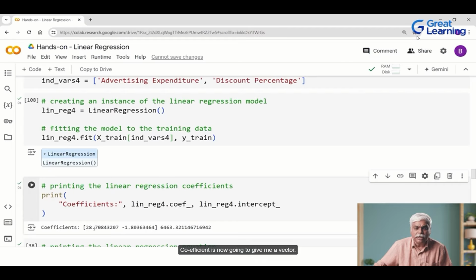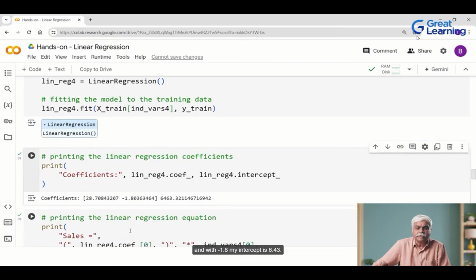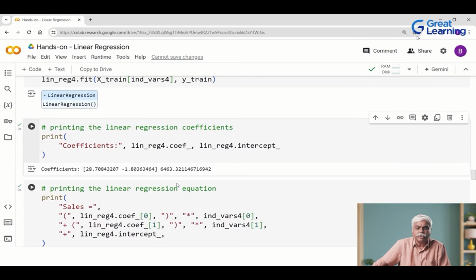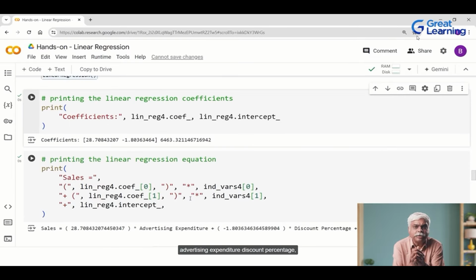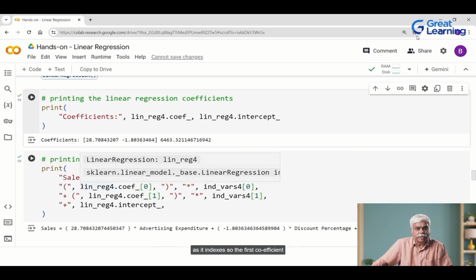Coefficient is now going to give me a vector. Previously, it also gave me a vector, but with only one element in it. Now it's going to give me a vector with 28 and with minus 1.8. My intercept is 6.43. To plot this, I'll need to be a little careful. But instead of manually entering advertising expenditure or discount percentage, I can do certain things. Observe. What I can print is the first coefficient. Remember, Python begins with 0 as it indexes.